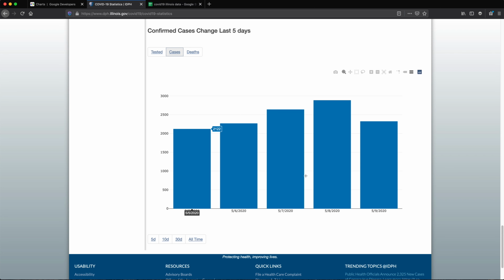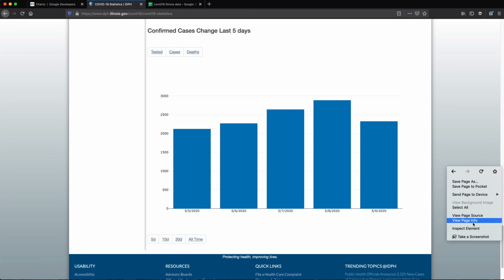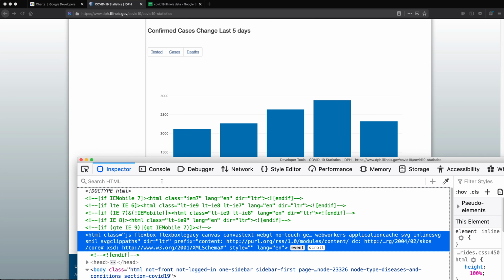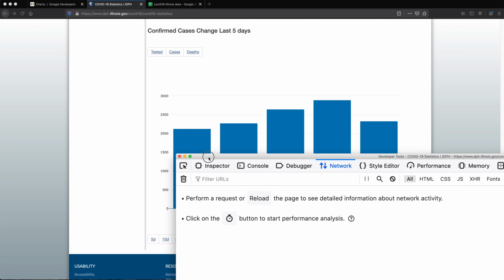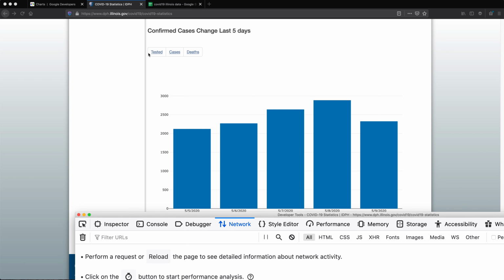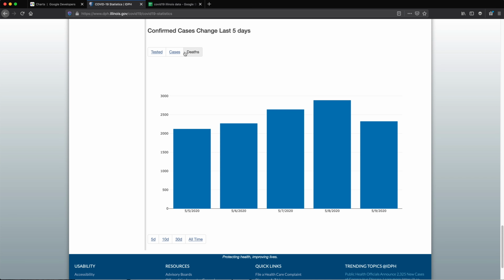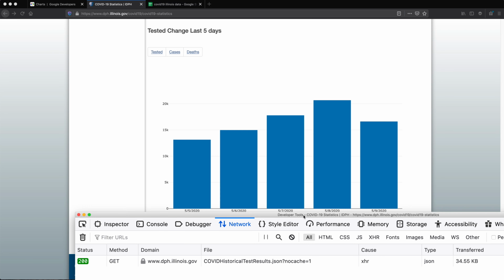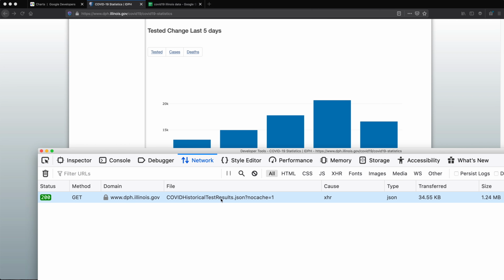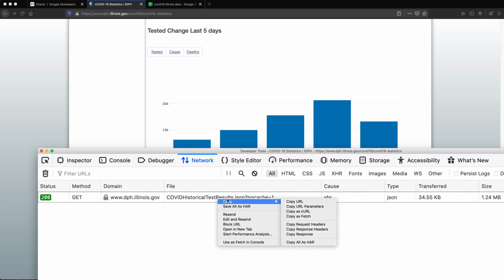So I'm thinking I should be able to get their source from here. If I open the developer console and go to network, I should be able to get it from the requests they do. For example, if we click on this tested, let's see if that does a request. Yep, there's a network request, and it seems to be a JSON file.